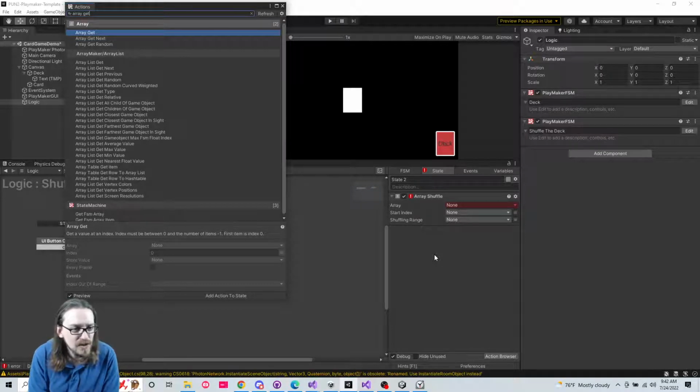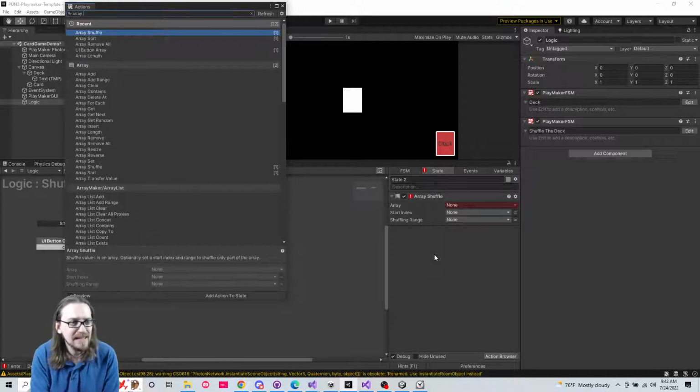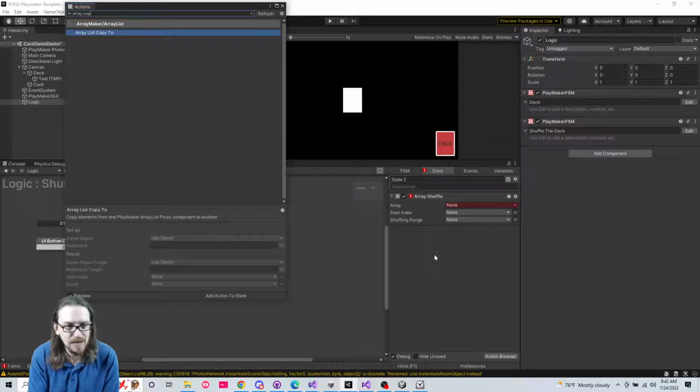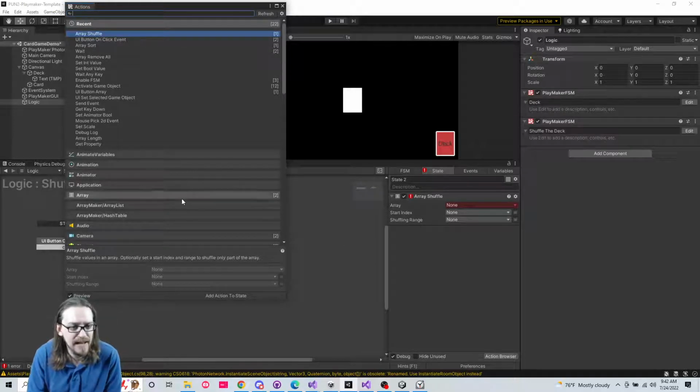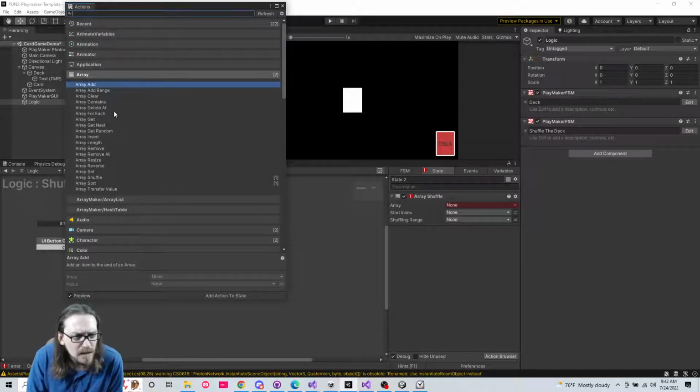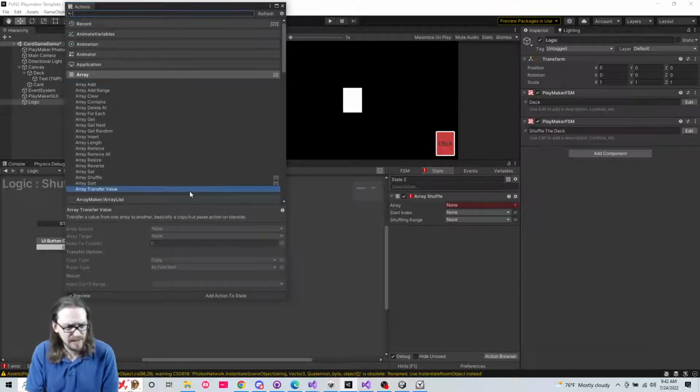No, we are going to array, is it copy? No, dagnabbit, we're just going to scroll down to arrays. For each, get next, get random, insert, length, remove all, resize, reverse, set, shuffle, sort. Array transfer value.